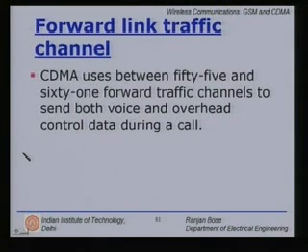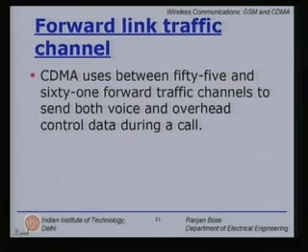Forward link traffic channels. CDMA uses between 55 and 61 forward traffic channels to send both voice and overhead control data during a call. These funny numbers come up because we need a certain number of orthogonal codes. If you increase the number of codes, you have to increase the length of the codes to ensure that their proper orthogonality remains. But there is an upper bound on the length of the code we can put for real time voice communications. So, these numbers like 55 and 61 channels come out. They are limited by the number of orthogonal codes that are available.